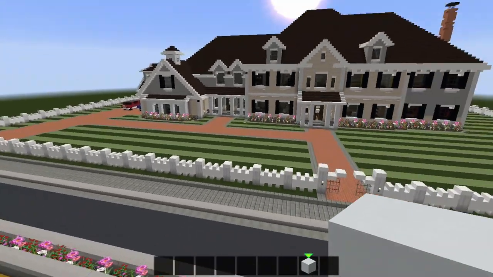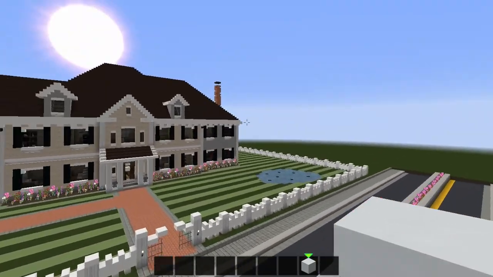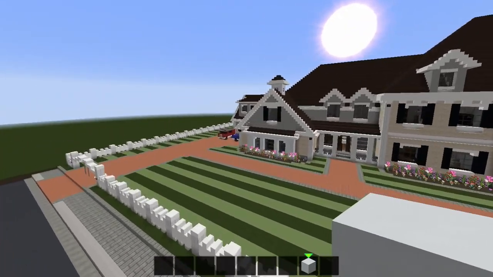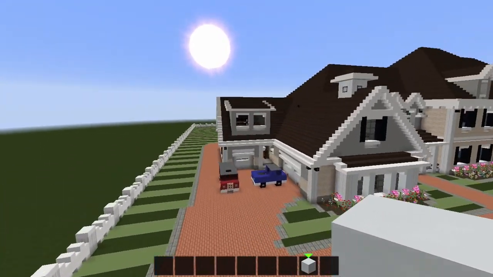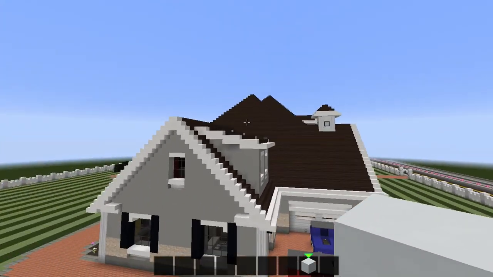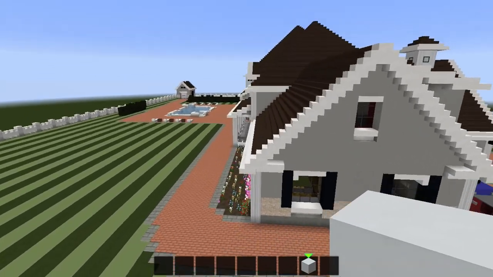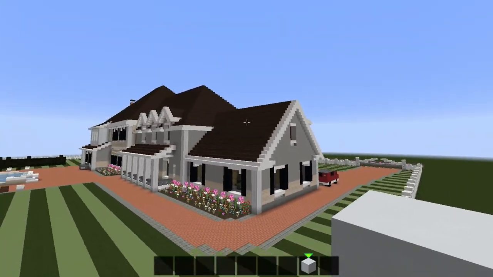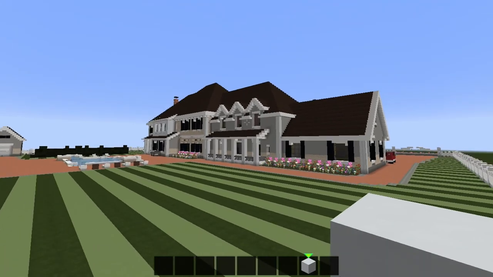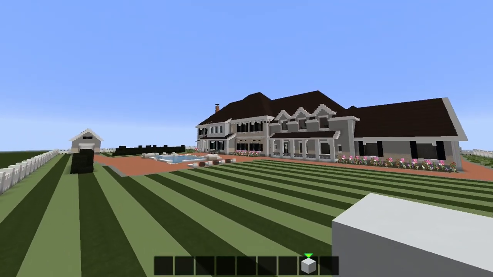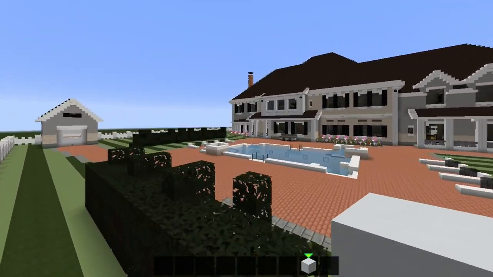But then this part over here and that part were sort of extras. And then this part over here. And then maybe it wasn't that thick. But anyways, that's the house. Pretty big house. I will probably be building this for a lot of people in the future.